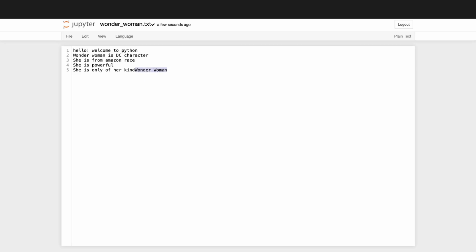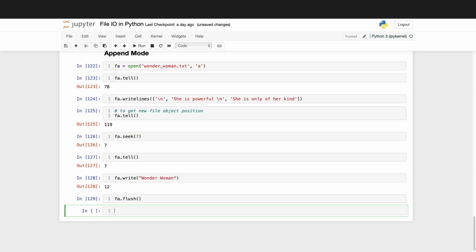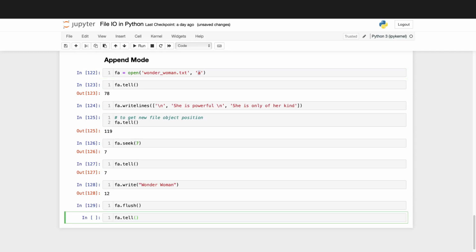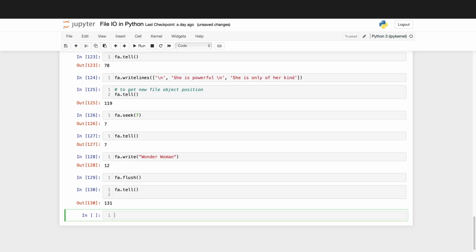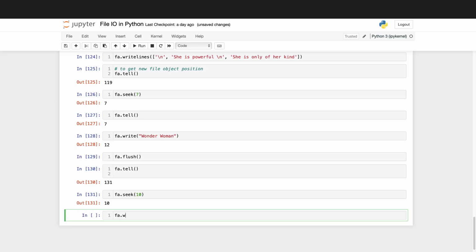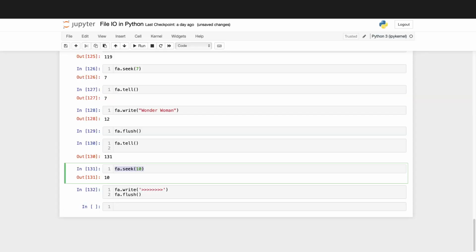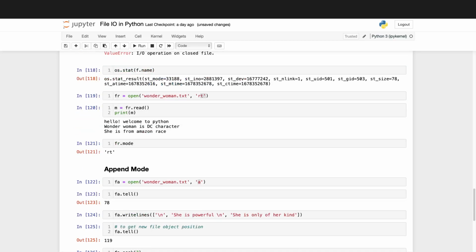And why is that happening? Because there's a catch here. I opened the file for append. Remember, this is very important. If you open a file for append, check fa.tell, which is 331. I change the position with fa.seek to 10, and I write some content again with fa.write, and we flush it again. Now if I refresh again, that is getting appended, even though we changed the cursor position. Why?